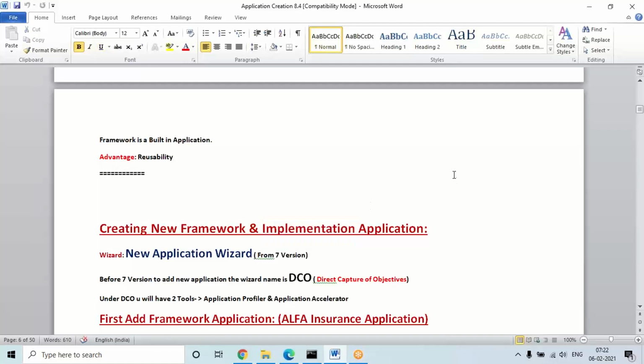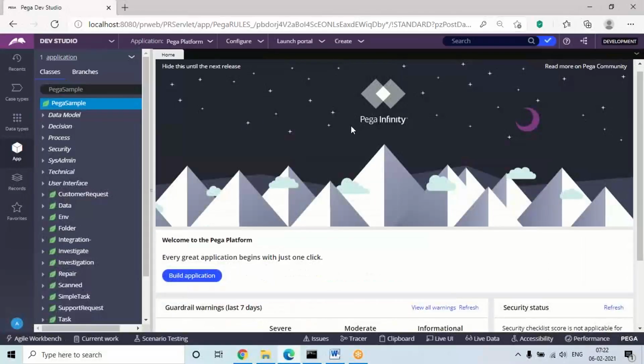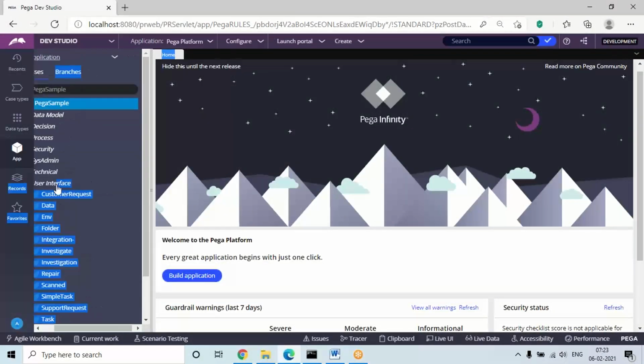Now for that, it's very simple to use that widget. In order to open this widget, you can see one button called build application in the work area panel. If you click on this, that widget will display.